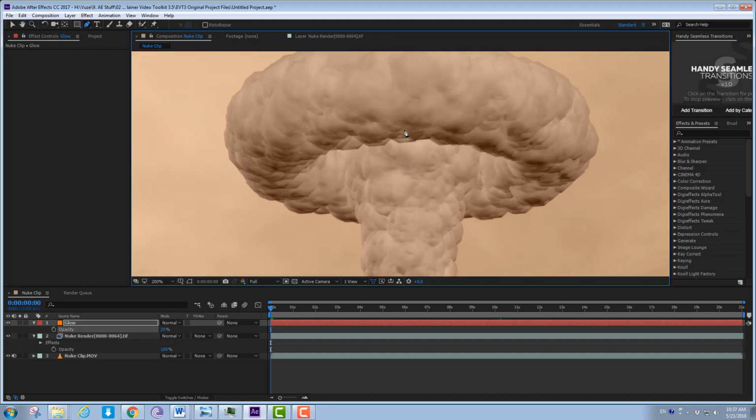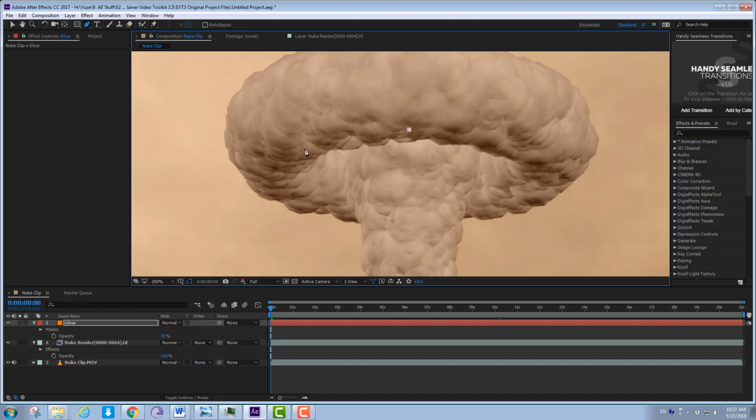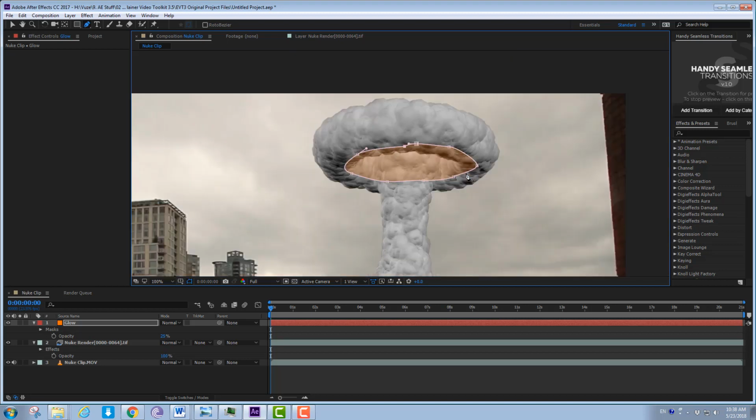Okay, so check me out. I have my glow layer selected, pen tool selected, click, click, hold, drag, click, hold, drag, and so on around the shape, and click to close it. All right. It's not the most beautiful circle, but I'm just getting started.